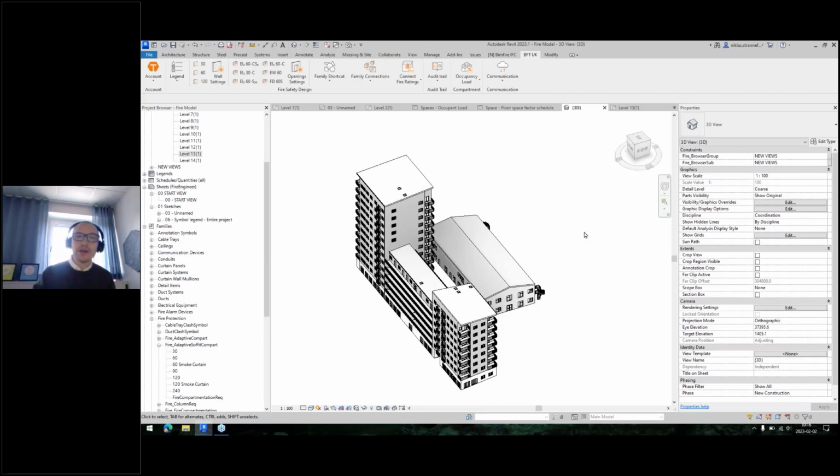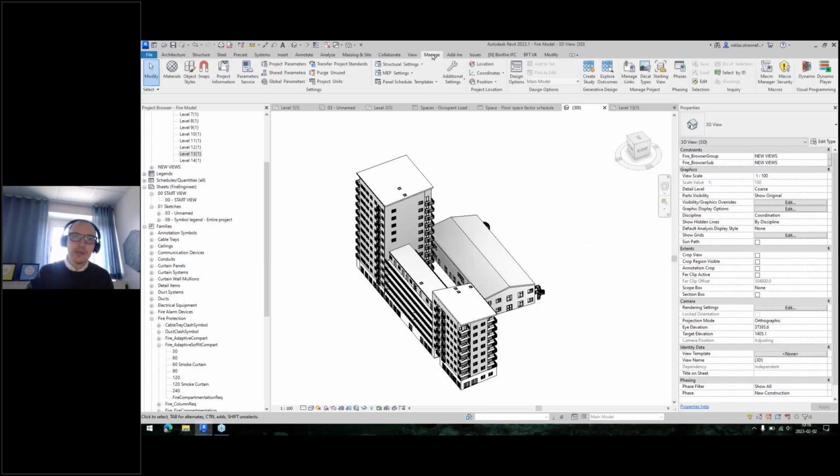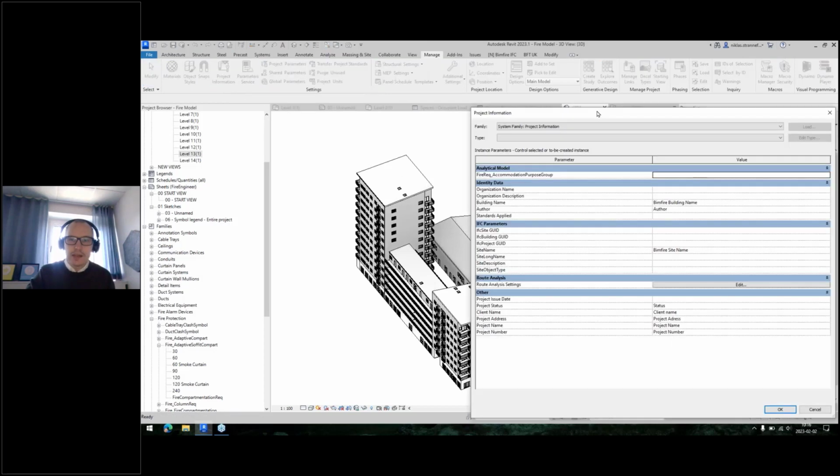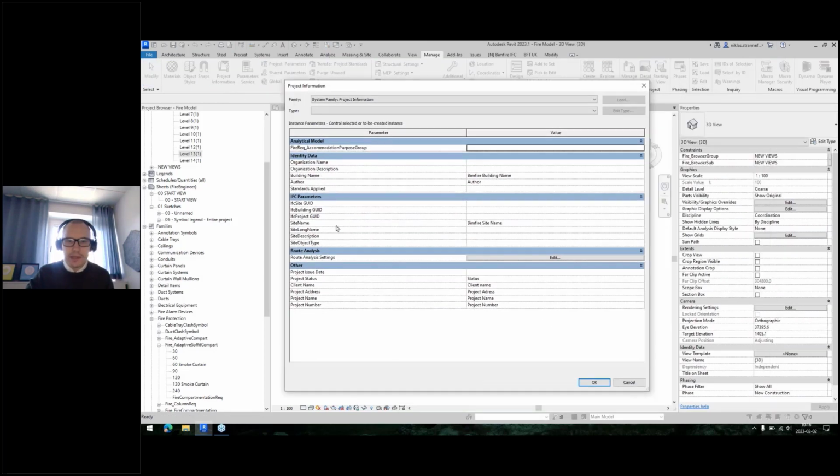And what I want to show you is that we actually now can go into manage, project information, and we got two new parameters called building name and site name. Here you can write any kind of name, of course, about the project to make the IFC look and feel a lot cleaner and better, because it's going to read in the IFC viewers which site and of course building name it is.